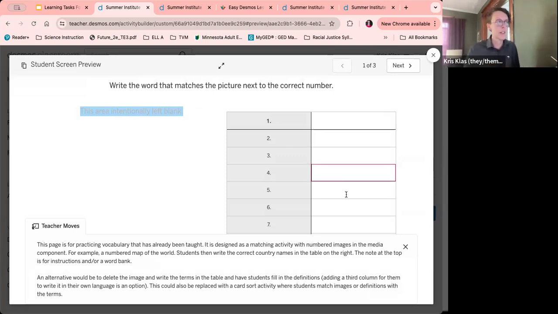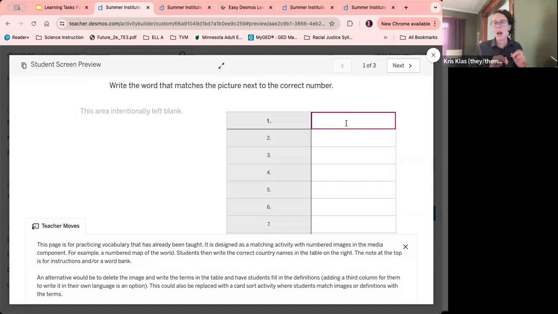And then over here, here's another example of using a table, this time for students to type the words in. Desmos automatically bolds the first row, so I always like to make that my example because the answer is going to be in bold anyways.